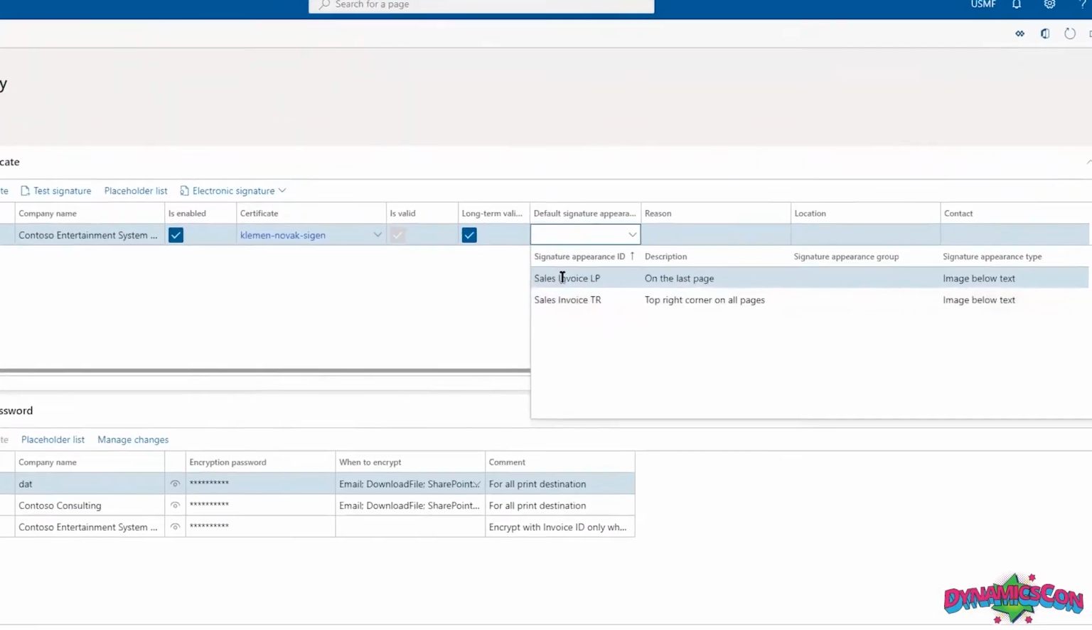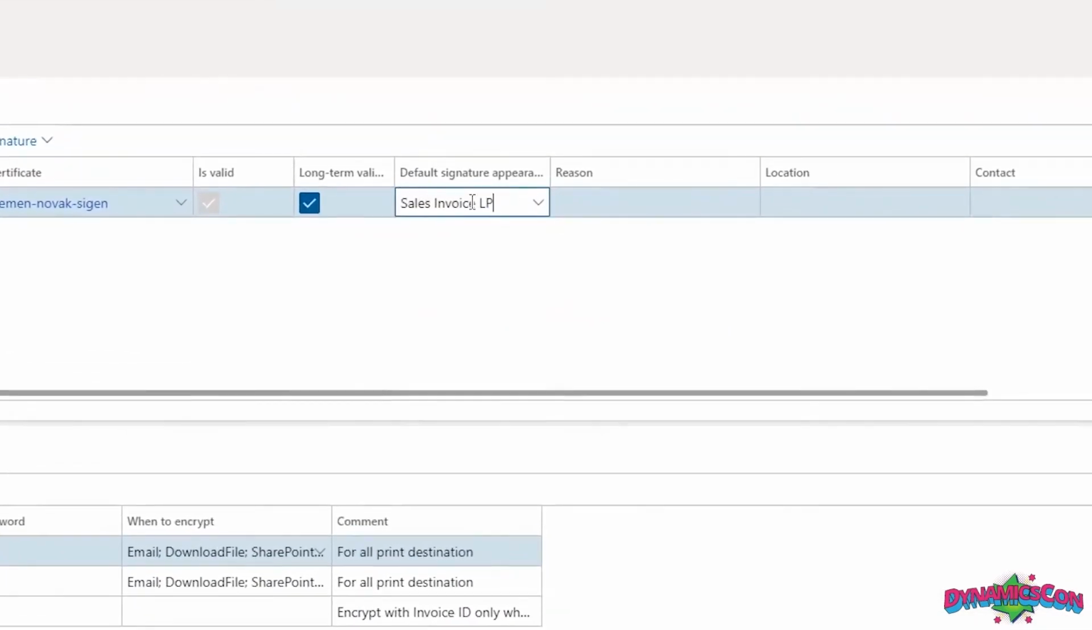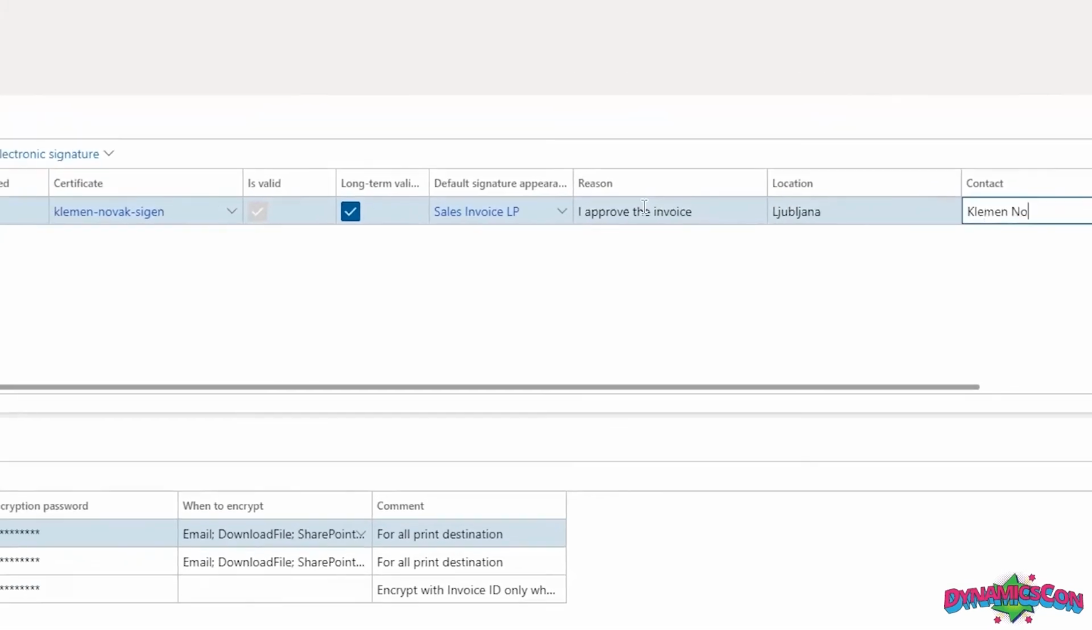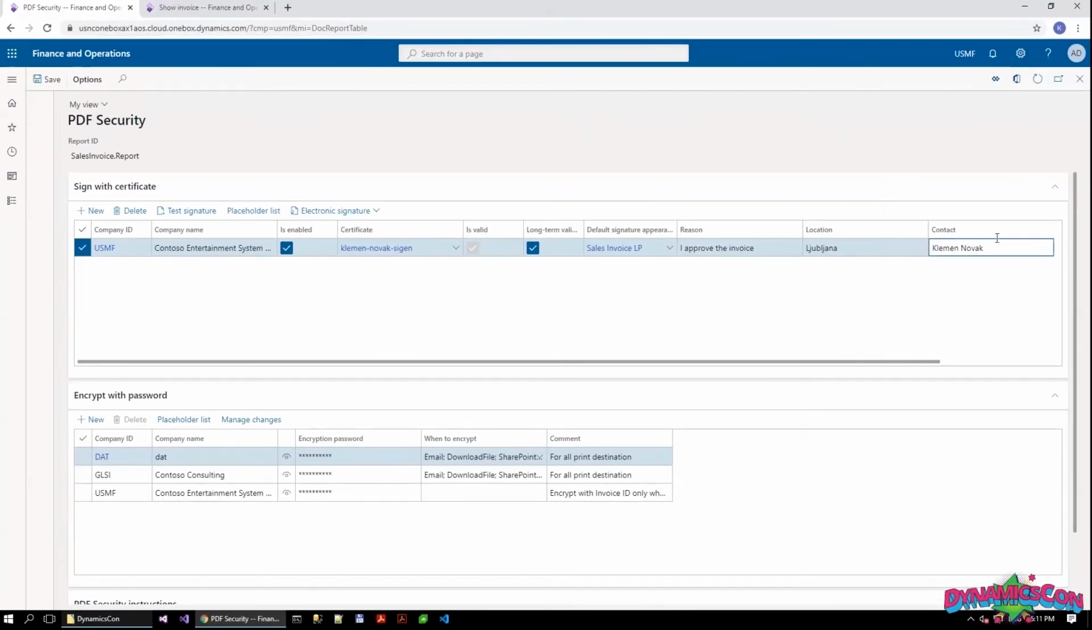Okay, and now let's select the sales invoice on the last page, and we will give it a reason for the signing. So I approve the invoice. We are doing this from Ljubljana, and the contact person is Klemen Novak. But for the fields such as reason, location, and contact, you can also use placeholders.